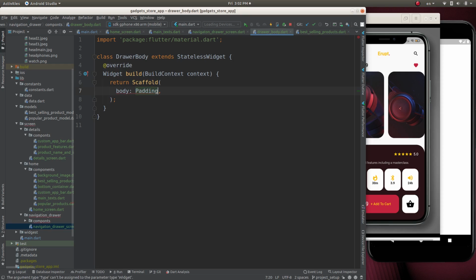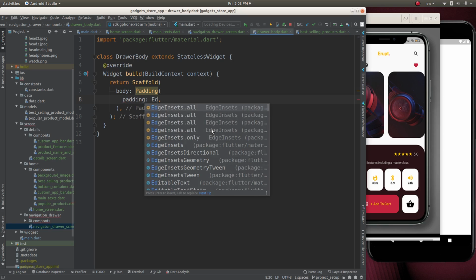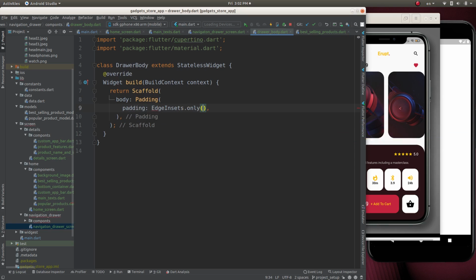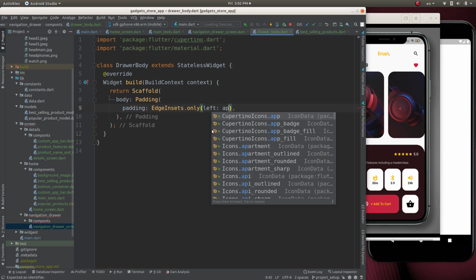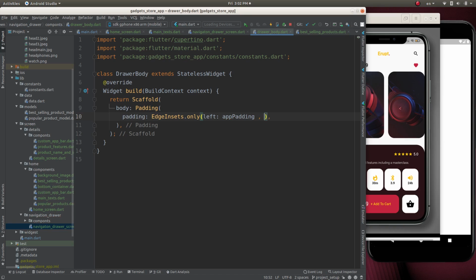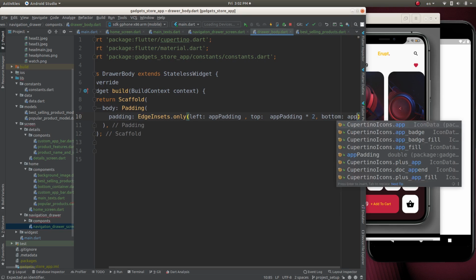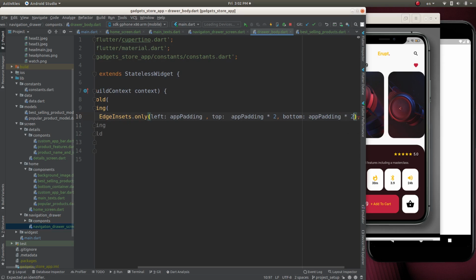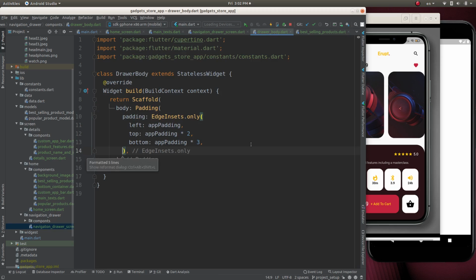Padding. Okay, padding. Let's change that only. Left will be padding. Top will be padding 2 and bottom will be padding 3 of 3. Let's align that.